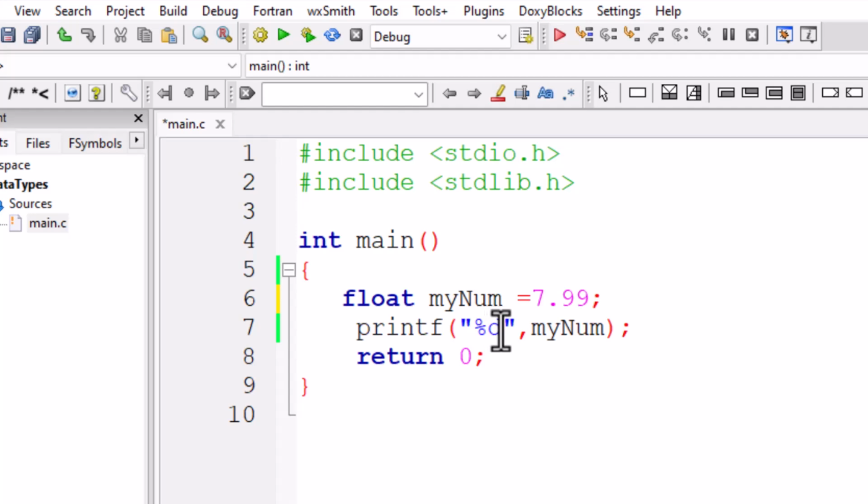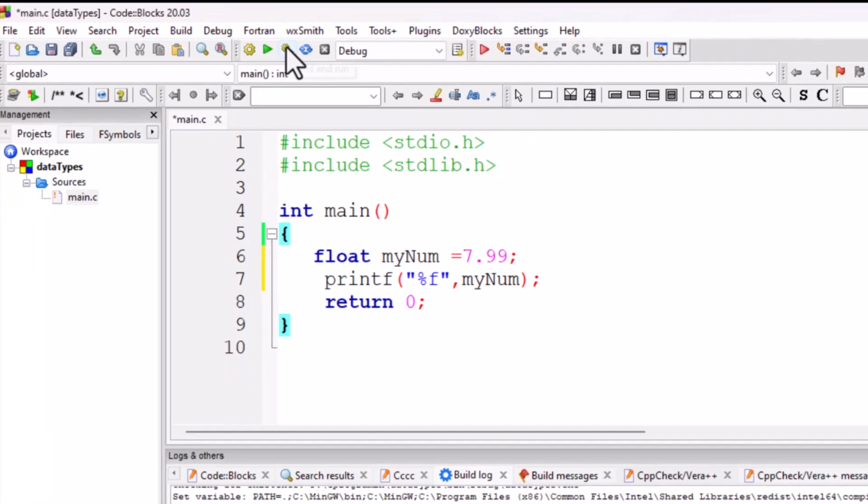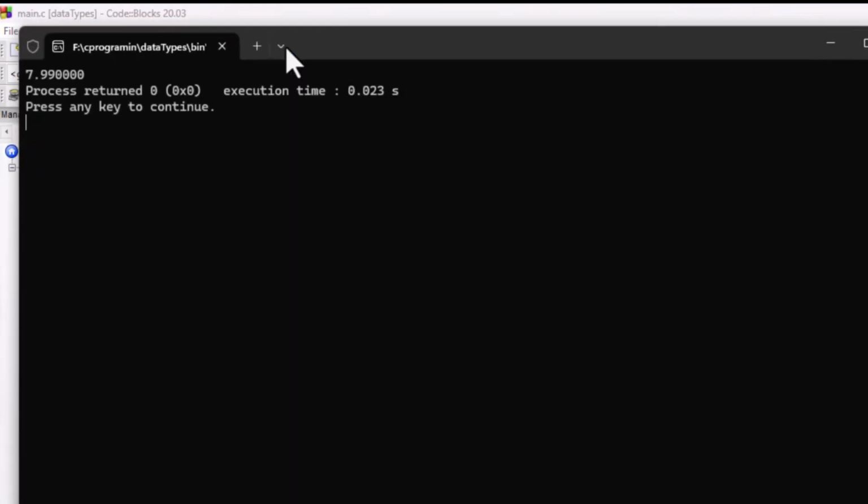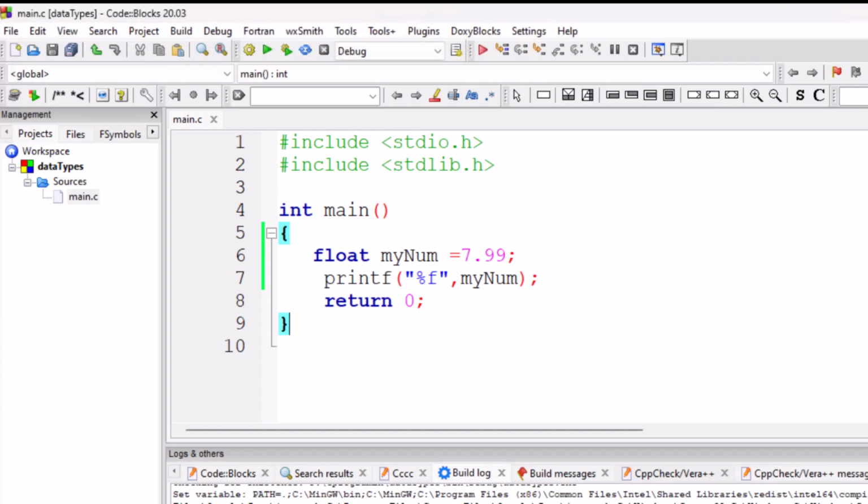And now I will have to change this to %f, meaning a float number. This is formatting, format specifiers. So run it again. So we have a float number of 7.99000. So guys, let's talk again about a double number.